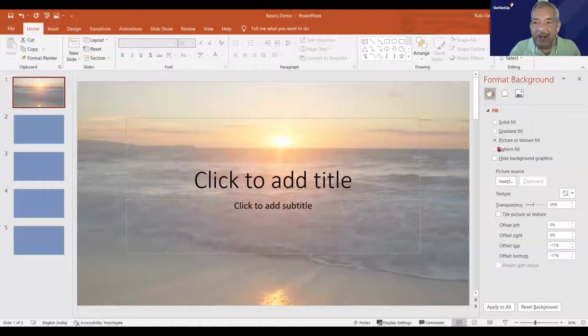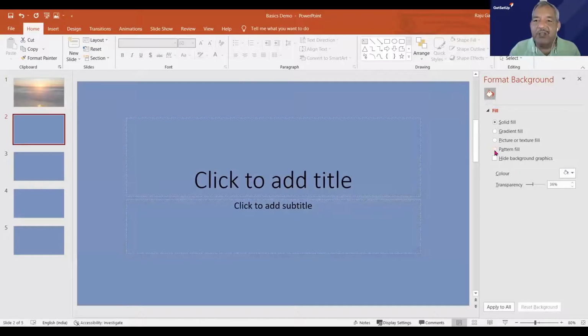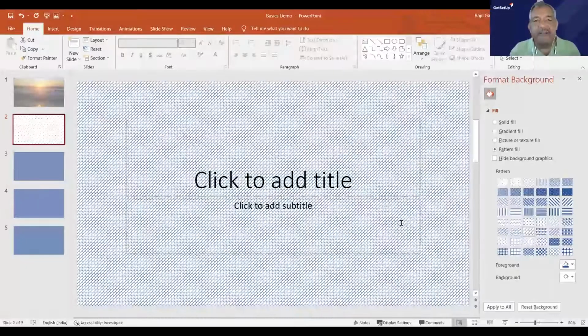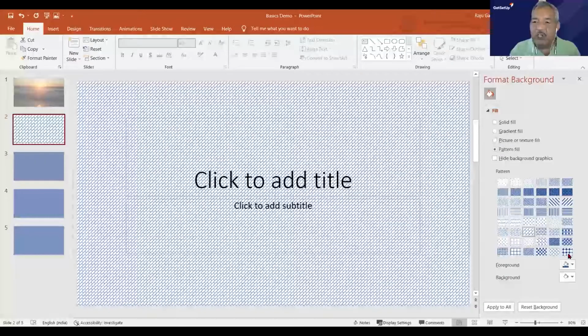Now, after the picture or texture fill, let me go to the next slide. We have the option of pattern fill. Pattern fill is, again, there are certain inbuilt patterns. We can use them. Any kind of a pattern that we wish, we can use.